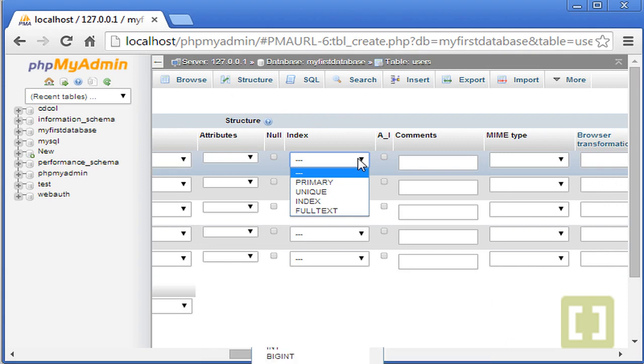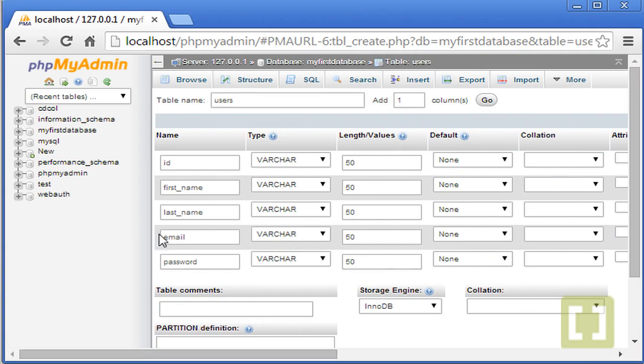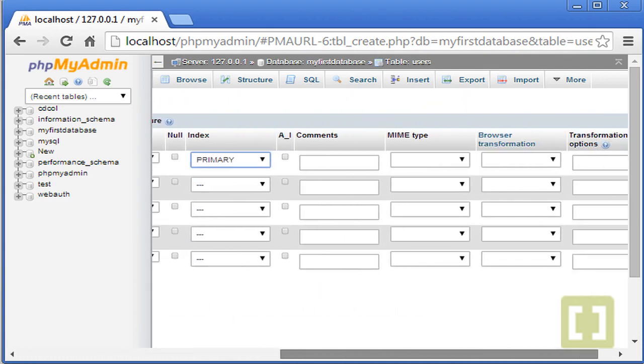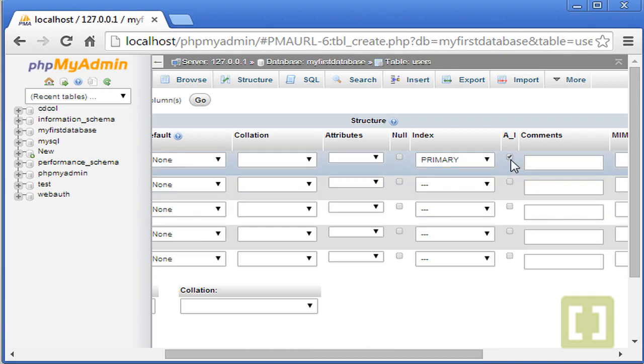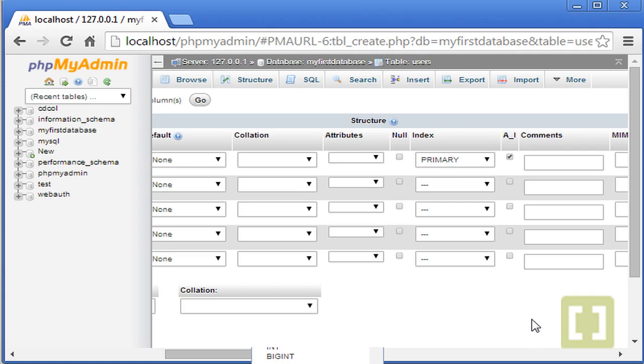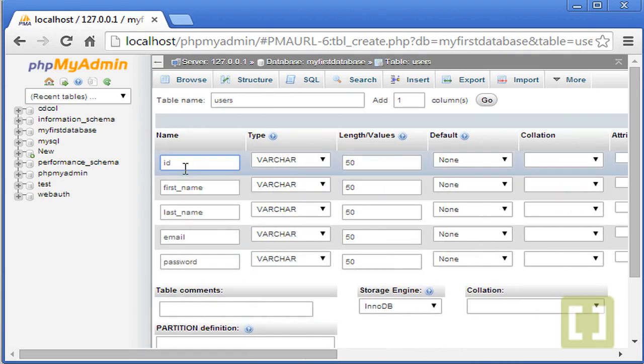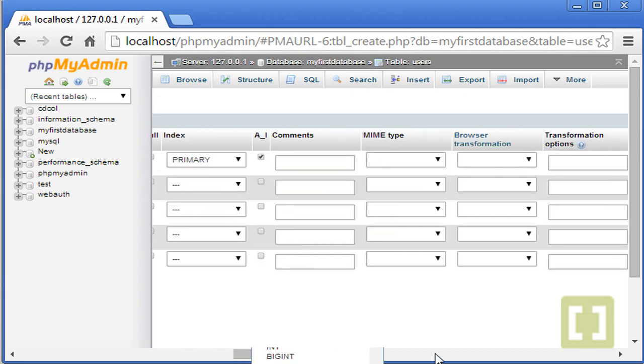Index, let's give a primary key to the first one, which is the ID. This means that this is the main key or the main identification for each user. You can also choose here AI, which is not artificial intelligence, but auto increment. It will auto increment every time a user registers or sends new information. So for each user you have a different ID at all times.